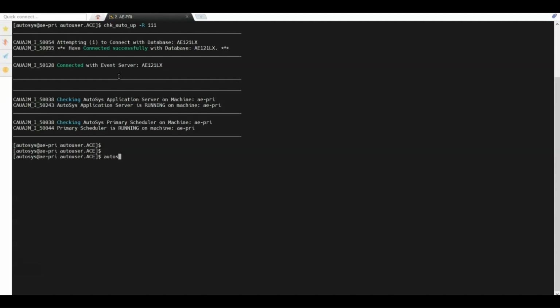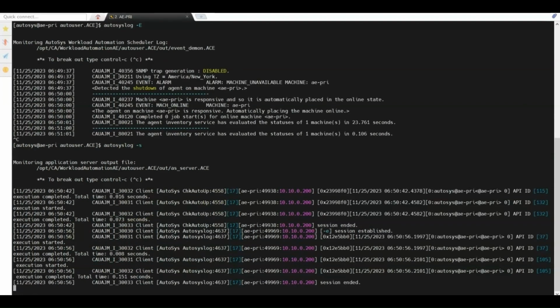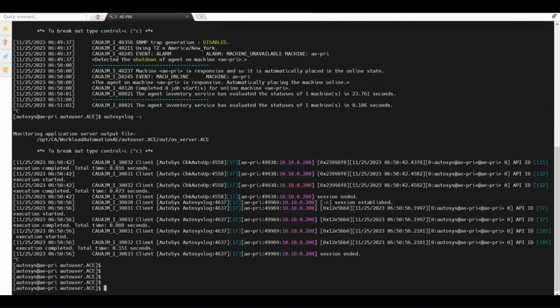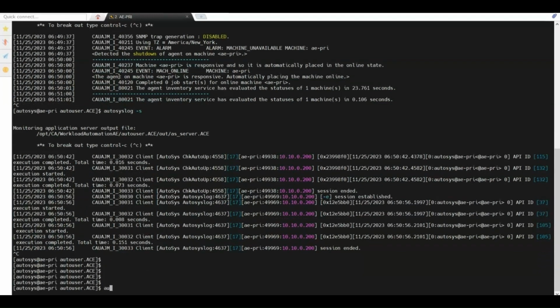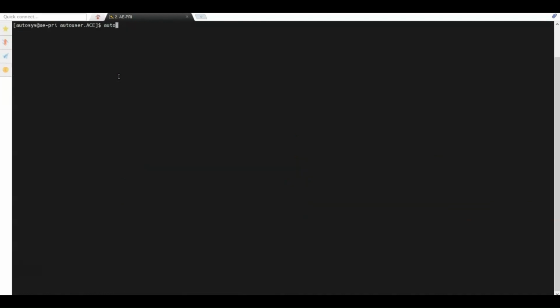Let's go to the logs. Enter the AutoSys log command with the E option to open the event log. We can see the machine AEPRI is online, and the agent is running. Let's see the application server log. The application server is running. Let's list the machines defined using the autorep command. We have the AEPRI machine. Let's verify if we have jobs defined. We don't have jobs defined yet.